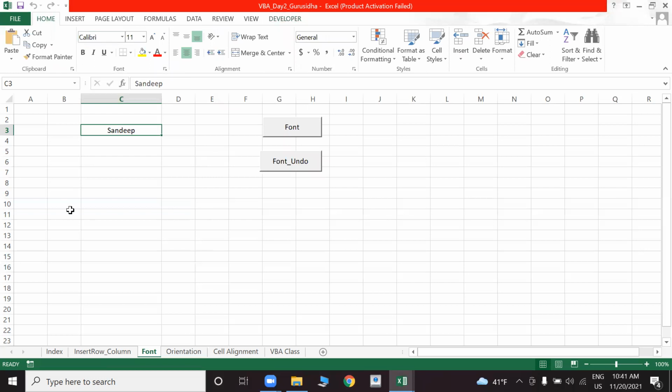Whenever you start working on an Excel cell, the default font name is Calibri. The default size is 11. The default color is black. Now I want to do some more formatting here.